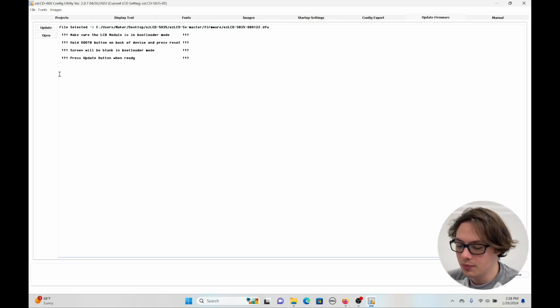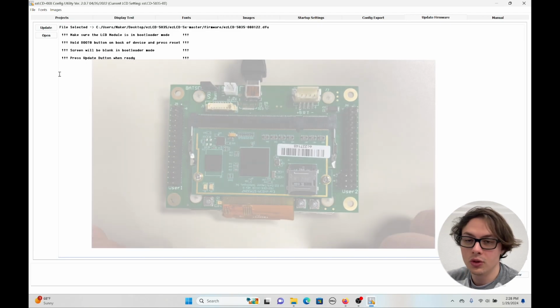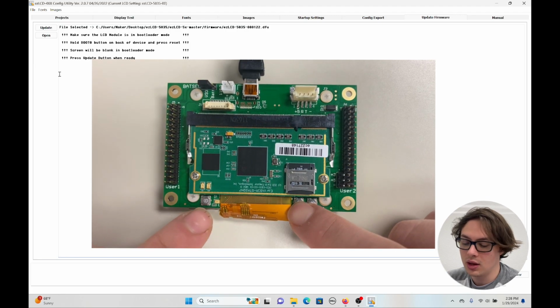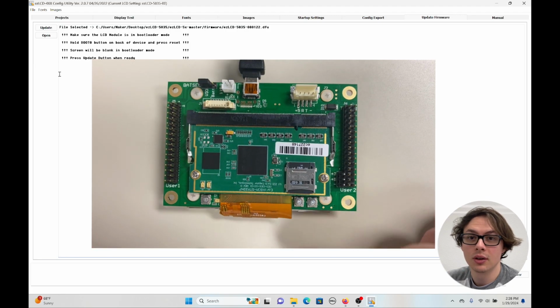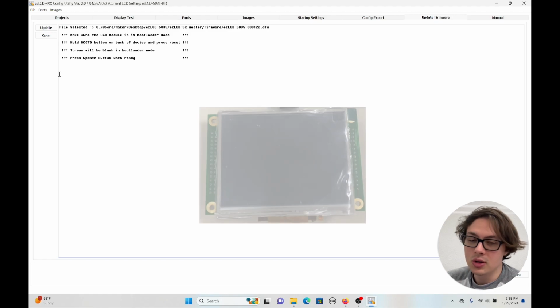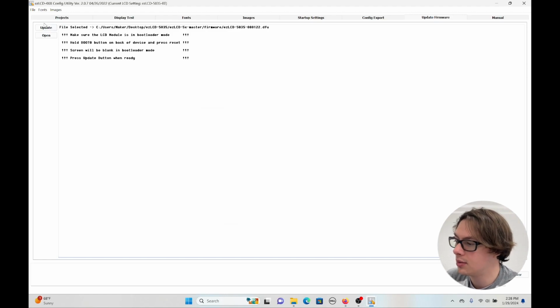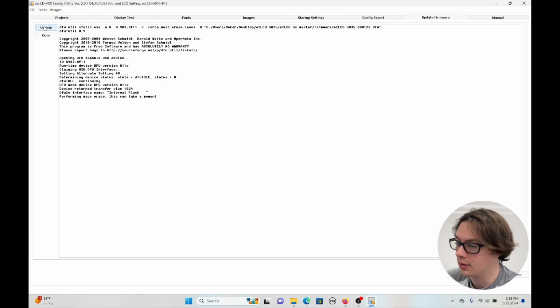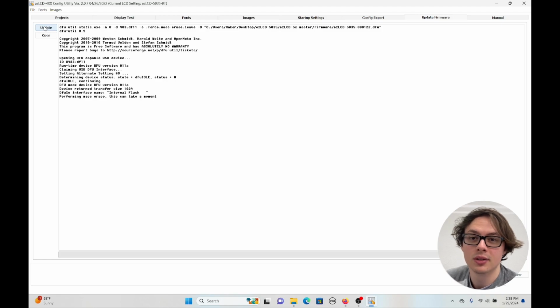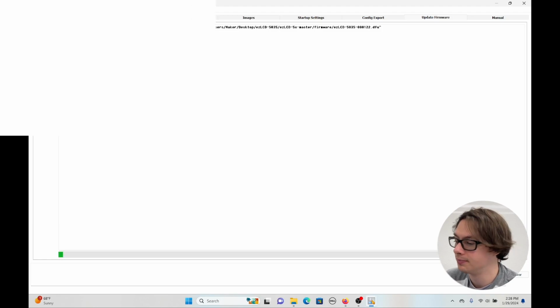So all we'll need to do is hold the boot button and then press the reset button. The screen should go black to signify it's ready. Then we can click update and then it'll take a moment and then our ezLCD-5035 will be up to date with the newest programs.